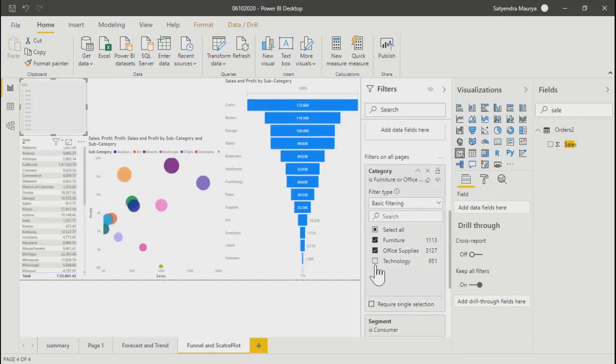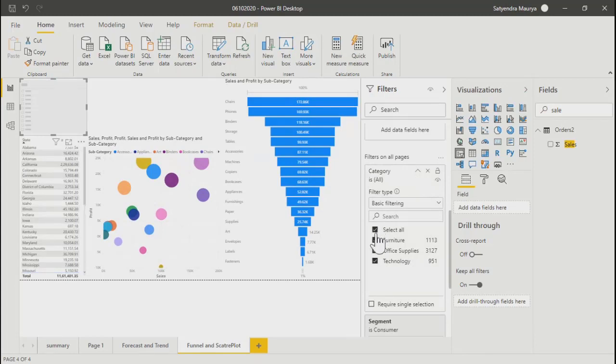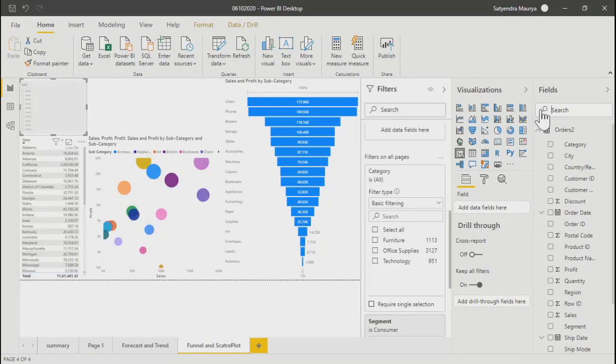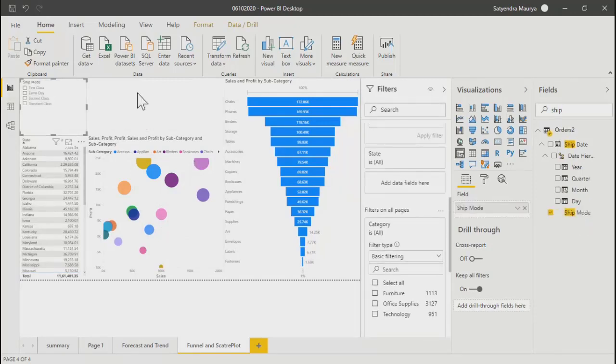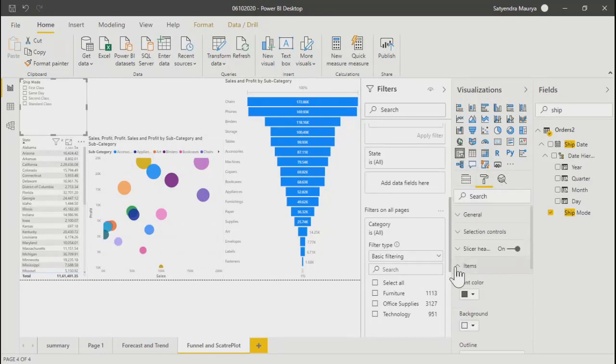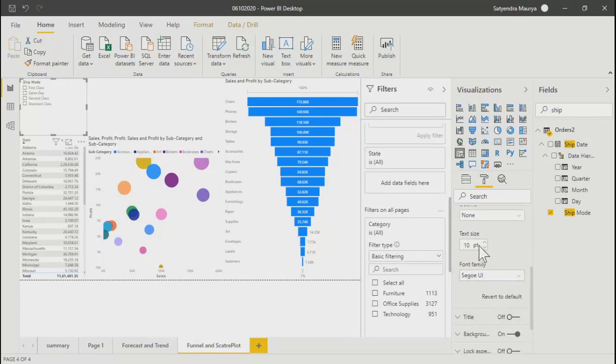That's the behavior of a filter. So don't get confused with slicers. I'll show you what happens in slicers. I'll say segment. Okay, segment is already there. Category is already there. Let's add ship mode. So if you see here, you get all your values. Let me increase the font for this so that it's visible properly. So items, text size.